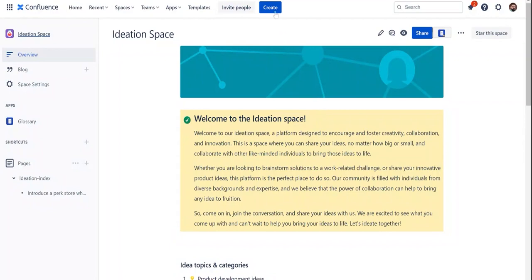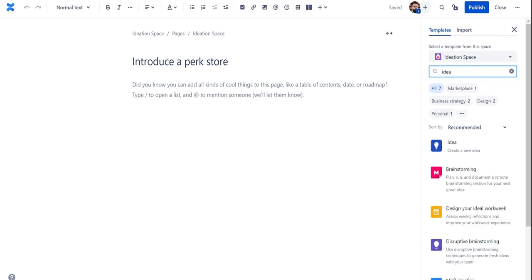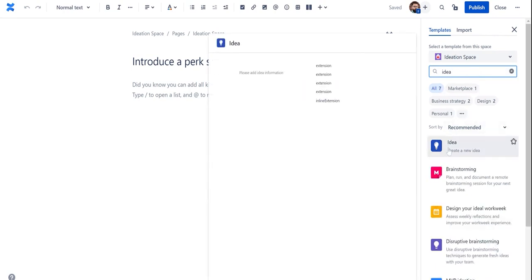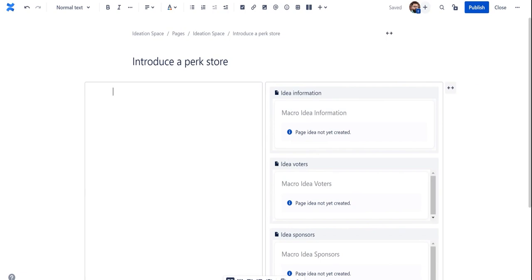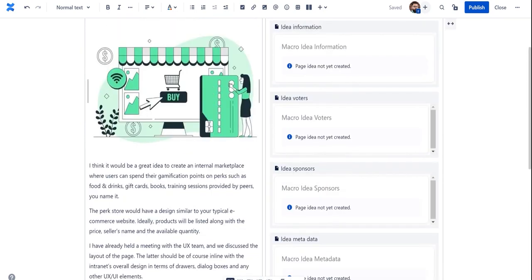To begin, navigate to your Confluence space and select Create. You will land on a blank page. Give your new page a name. Then, select the idea template from the drawer on the right-hand side of your screen. Your Ideation macros will appear and you can start adding information to your idea page. Finally, click Publish.